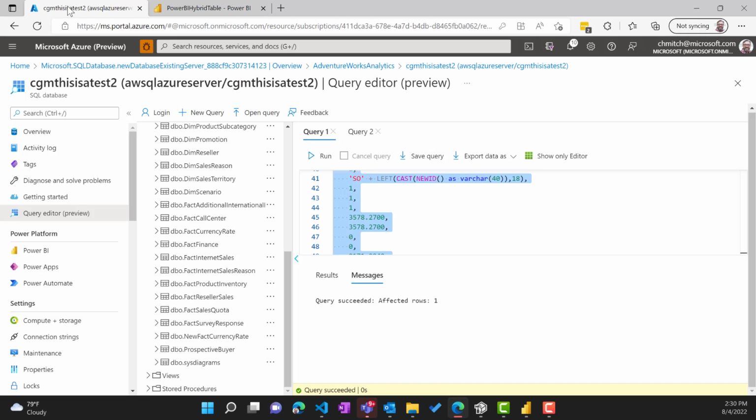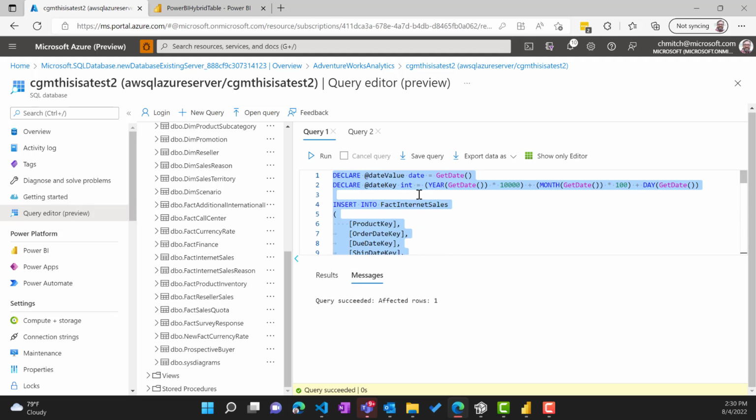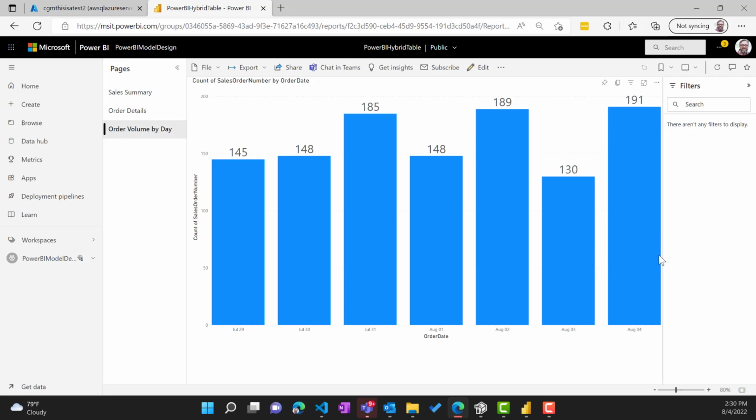And just to prove that there's nothing going amiss here, I have a query that goes out to this database and the fact internet sales table and inserts a row. So I'm just going to run this a bunch of times just to see. 2, 3, 4. I think I clicked it about 4 times. Let's go back over to Power BI.